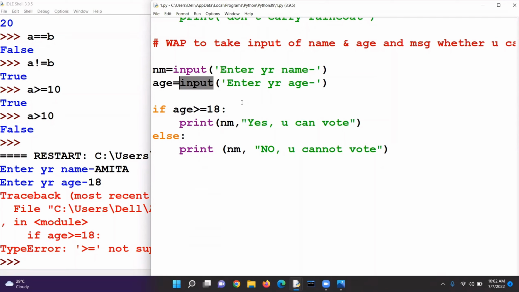So what did our age become now? The 18 that I entered became a string. So a string cannot be compared with an integer. So it is not supporting.